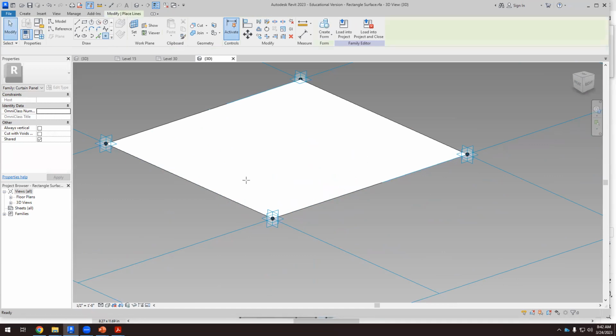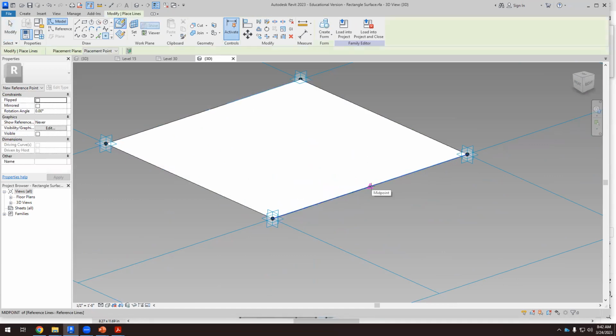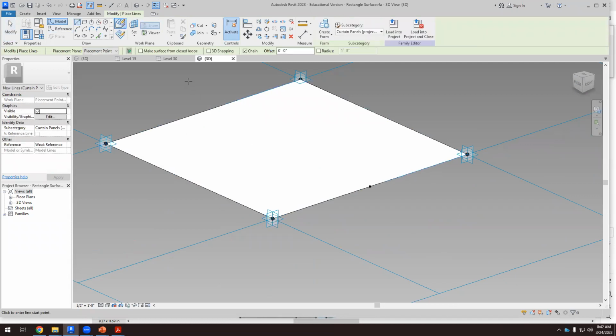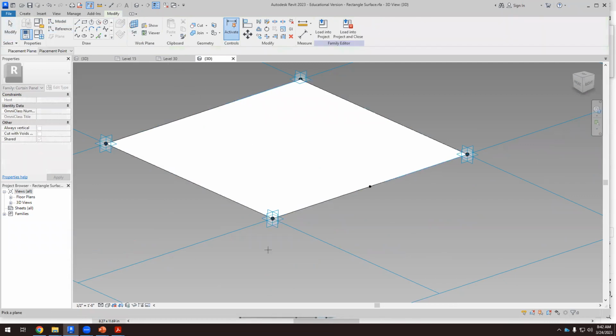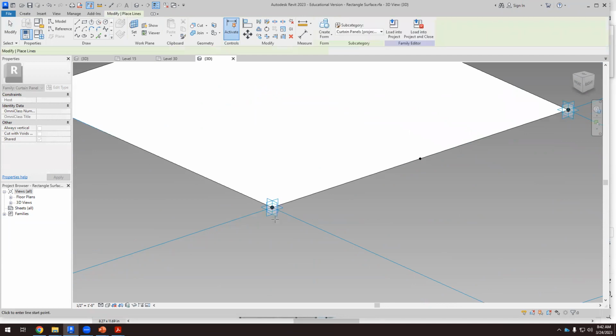Is it because I have to create a point here first? Let's try this. And now set the work plane. I want to set the work plane here. And now I want to create a rectangle. Okay, for some reason, I can't create a rectangle on this vertical plane.